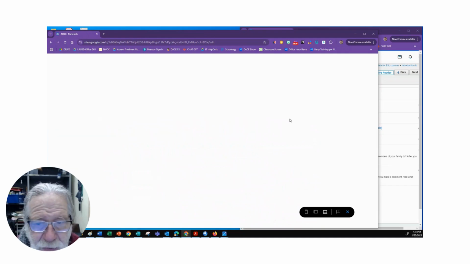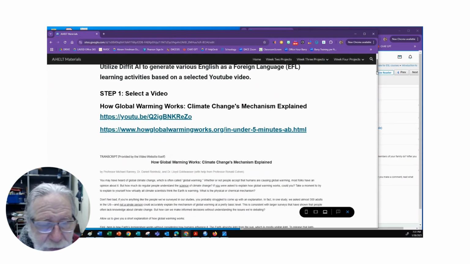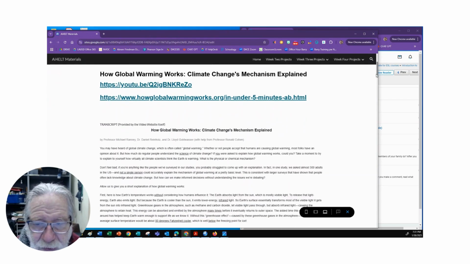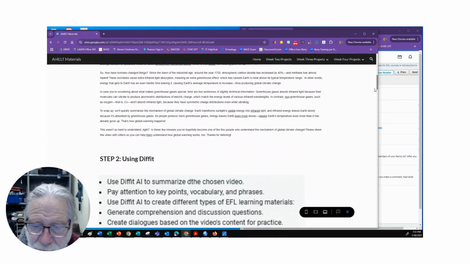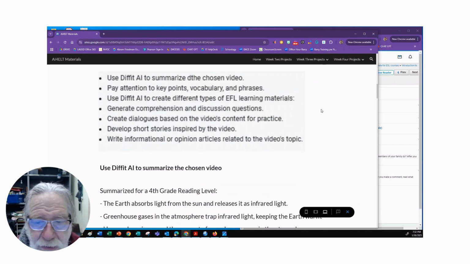We moved on to using Diffit, another AI tool, again using the video, converting the video to text, and then using Diffit to summarize it and create more learning materials.